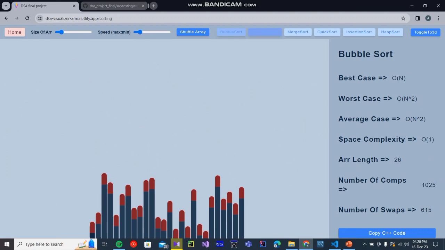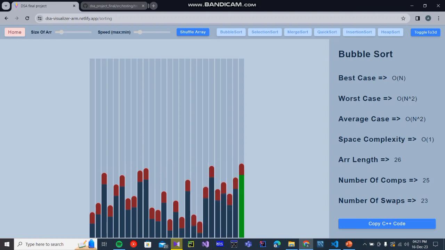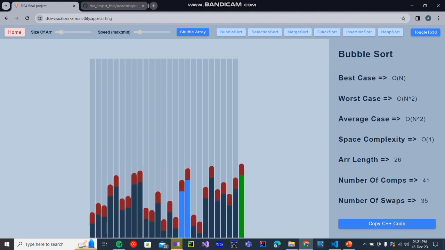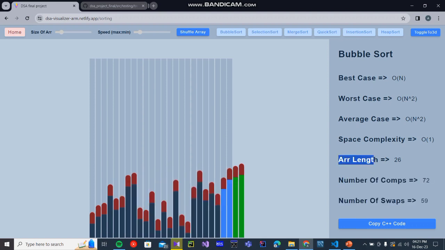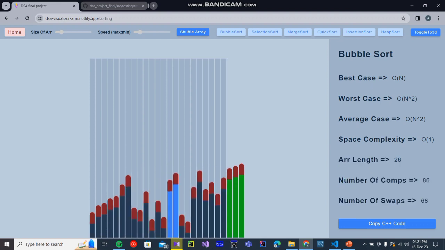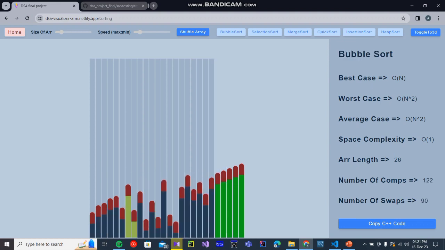Now these are the different sorts that I can perform on this specific array: bubble sort, selection sort, merge sort, quick sort, insertion sort, and heap sort. So first of all, let's say we go for bubble sort. So this is a bubble sort. Now here you can see the number of comparisons and swaps are being updated. It also tells you the length of the array, and you can see the best, worst, and average case complexity of this particular sort, as well as the space complexity.